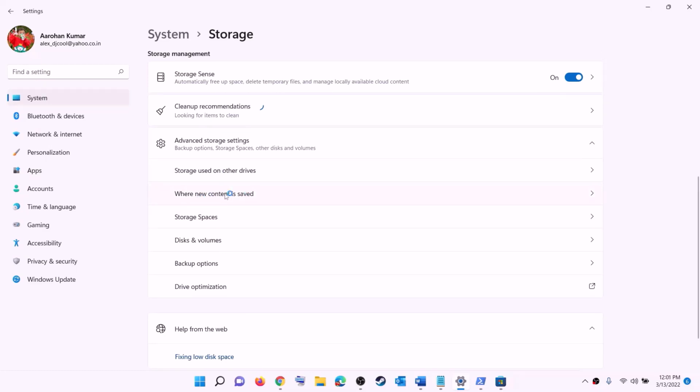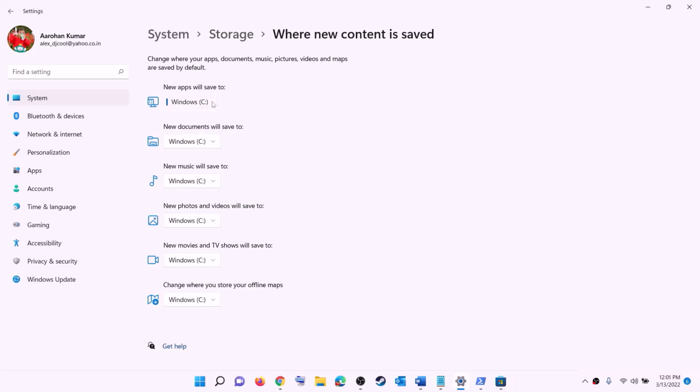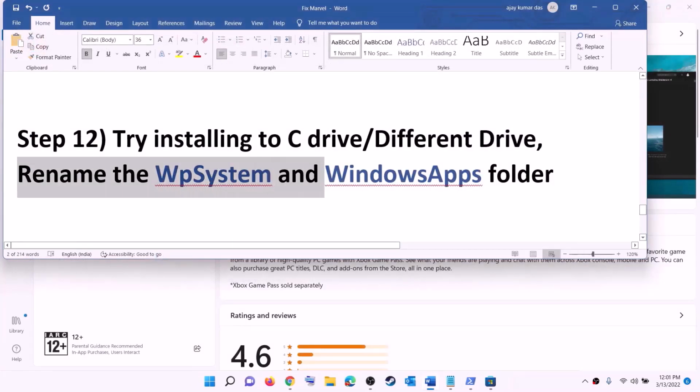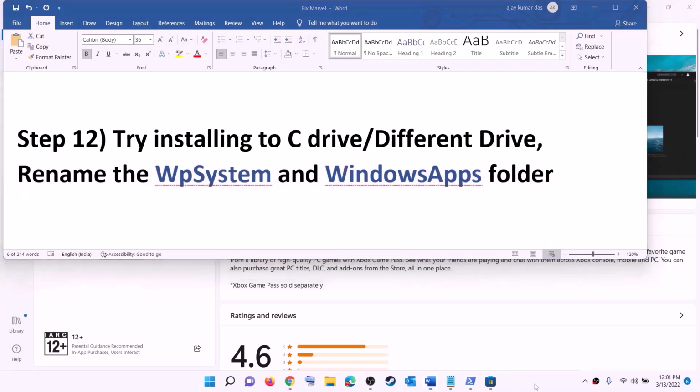Click on it. Now over here, if you are installing the game to C drive, click over here and then select a different drive. Right now I don't have any other drive connected, so if you are trying to install it to C drive, then you can try different drive. So click on this down arrow and select different drive. But in case you're already trying to install it to D drive or other drive, then in that case you can click on it and then select C drive and then click on apply and then try to install the game. Now the next step is to rename WP system and Windows apps folder.